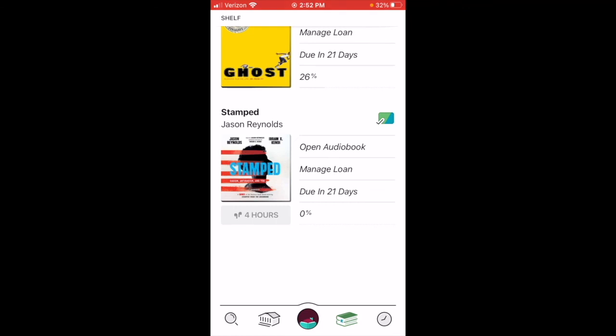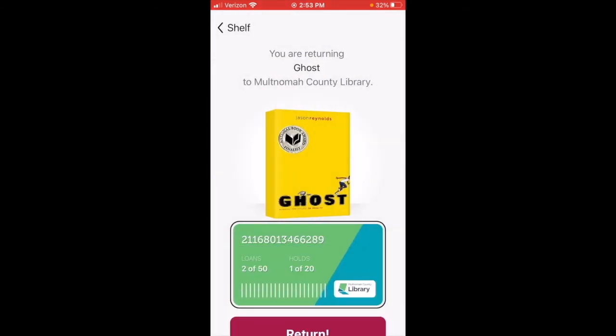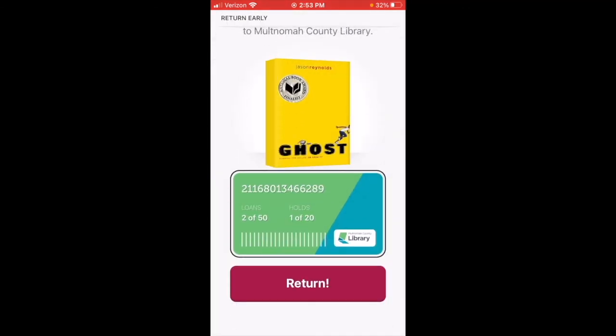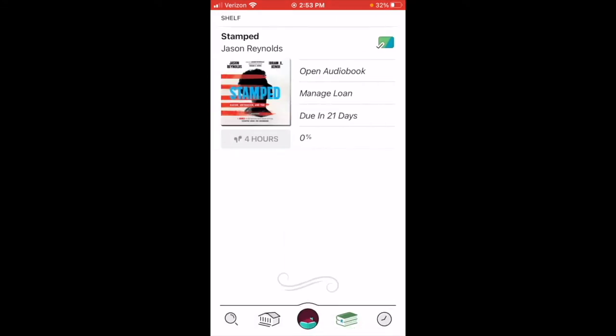Anything that I borrow from Libby will automatically be returned to the library when it's due. But if I finish early, I can always click on the words Manage Loan and then click on Return Early. And I'm going to confirm that I really do want to return it. I recommend doing this. It keeps wait times shorter. Let's go back to my shelf here.